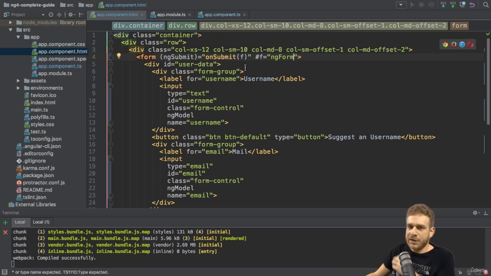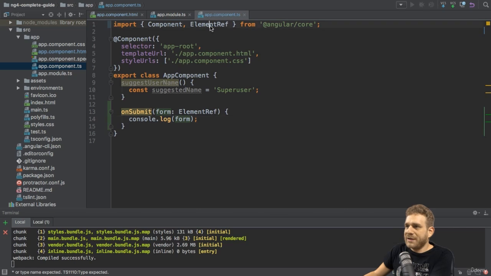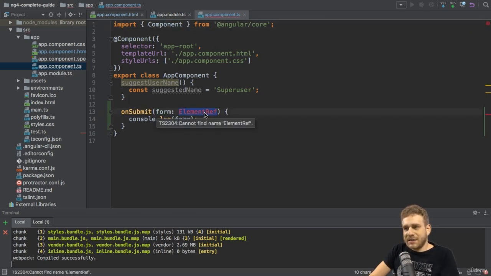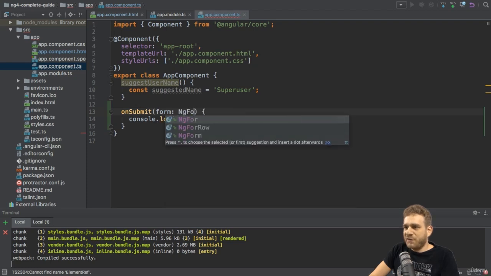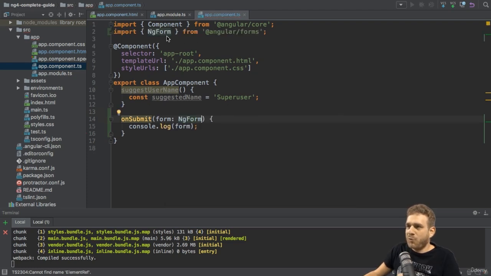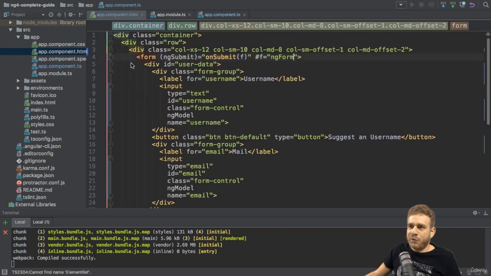So, therefore, here where we get this form, we now still pass it. Now this will no longer be an element ref, so let's remove this type here. Instead, this will now be of type ngForm. So let's import ngForm from @angular/forms. And it kind of makes sense that it is of type ngForm because that is what we're accessing here.